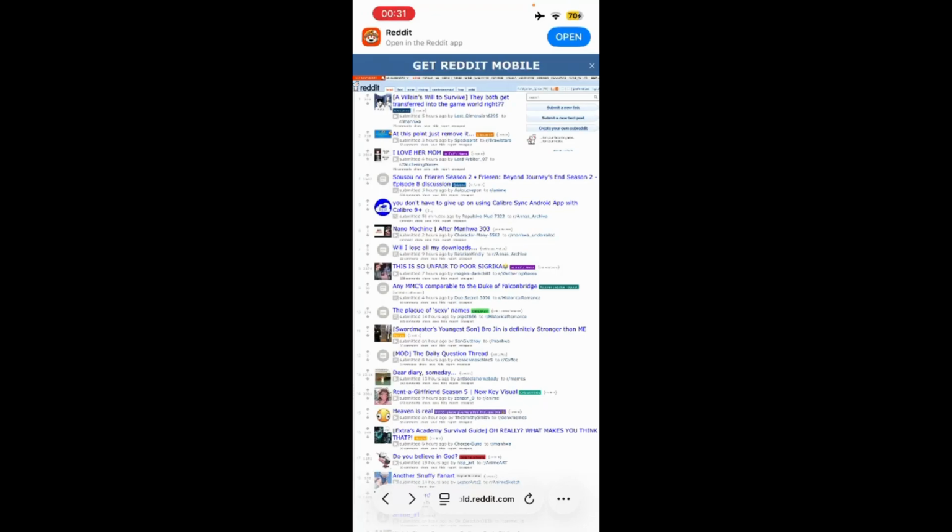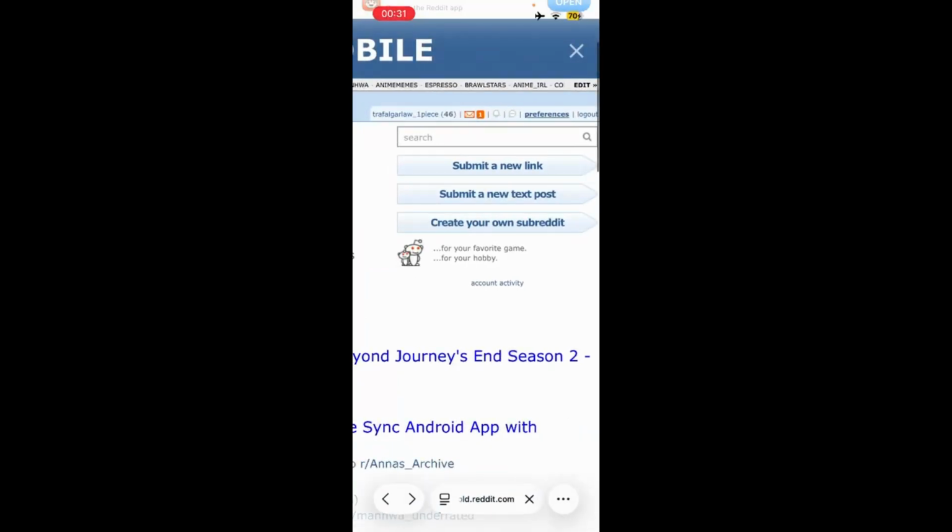So it doesn't work with the app, so you just need to be on old.reddit.com, and after you're here, you just need to look at the top right where you can see preferences right there. Just go ahead and tap here. Once you're there, you just need to scroll all the way down till you find this beta options right here that says use new Reddit as my default experience. So all you need to do is turn this off. And after you turn this off, then Reddit will show the old layout automatically.